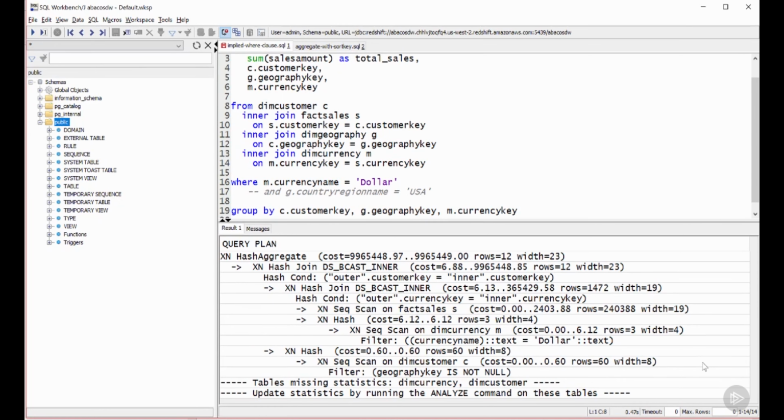Okay, so right off the bat we do get one of those alerts that I was telling you about. It's informing us that one of the tables we're running this against may have outdated statistics. Specifically, it's saying dim currency and dim customer. Now, a couple of interesting things to point out about this plan. We see the hash statement being used a couple of times.